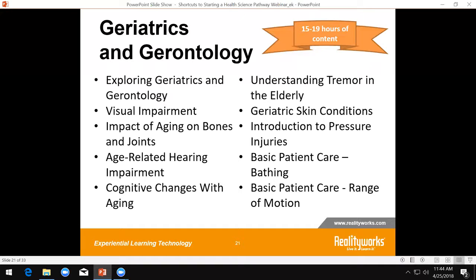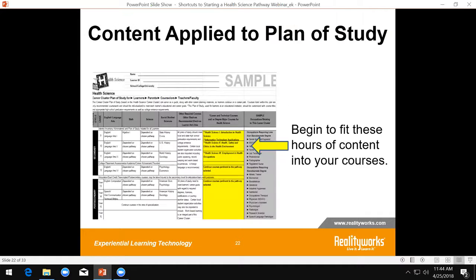So the last 3 slides I just showed you, that was the content. Those were the lesson topics that are available that come with our task trainers and simulators. So once you see the breadth of the content that's available and ready to go, you can begin to figure out how to plug it into the courses you have in your plan of study. Now, remember the earlier slide that had the list of courses in the plan of study template?